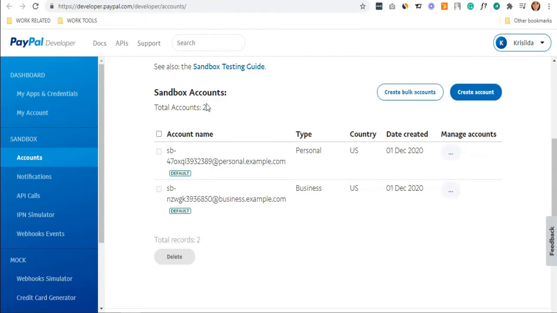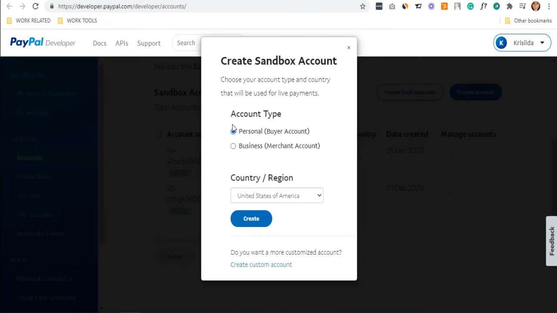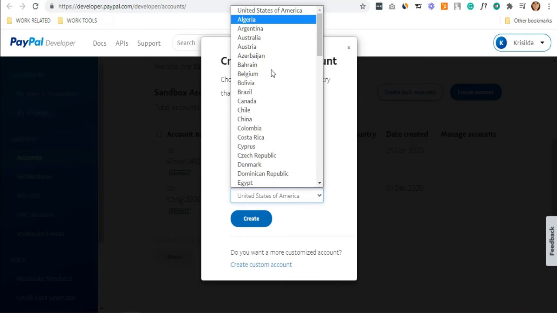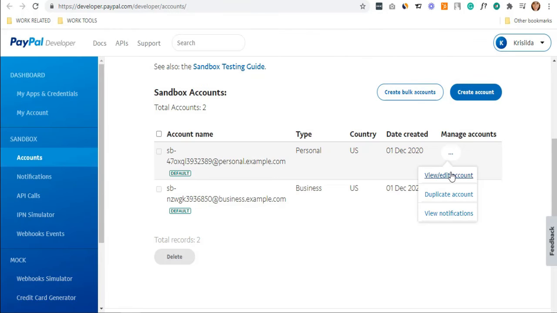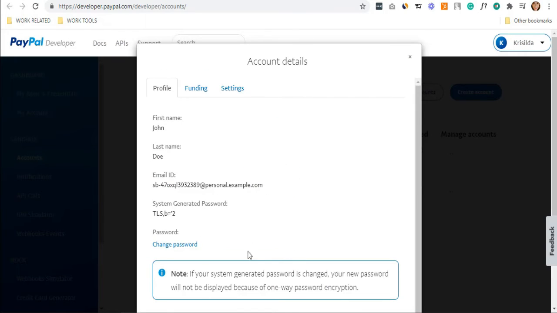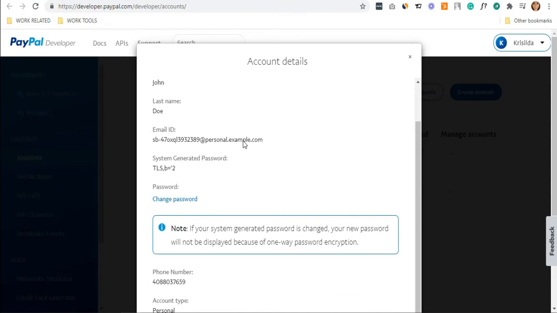You will see two accounts, your personal account and the business account. If you want to create one, click Create Account and follow through. Choose your account type, which is the personal, and choose your country, and click Create. To view your account details, all you need to do is to click these three dots and view your account. From here, you will see your email ID and the system-generated password. You can also change your password if you want to.